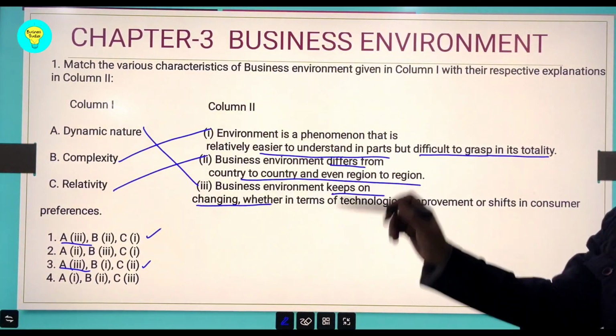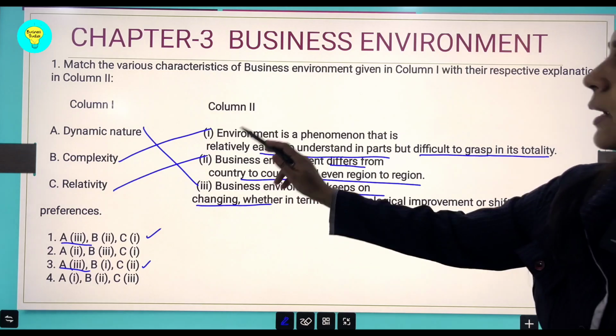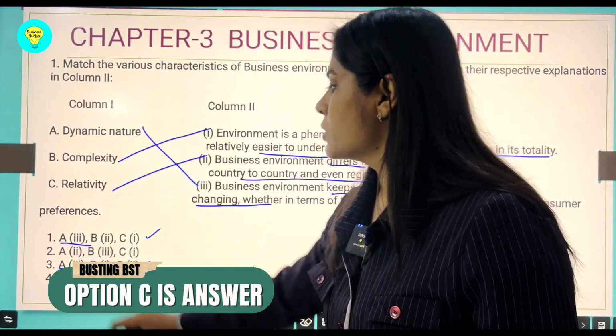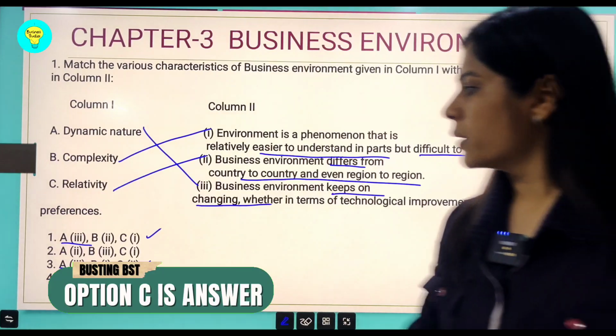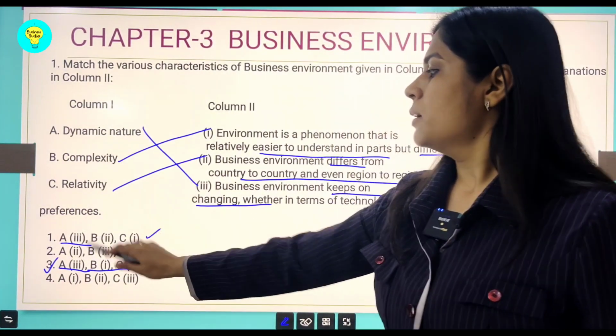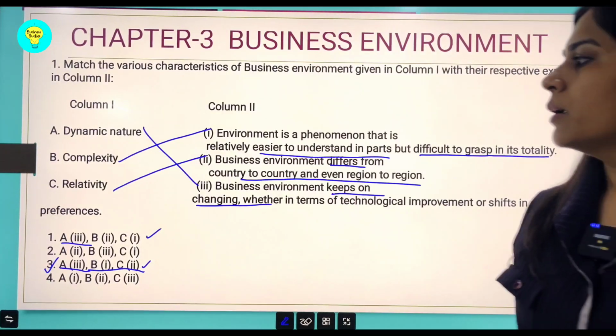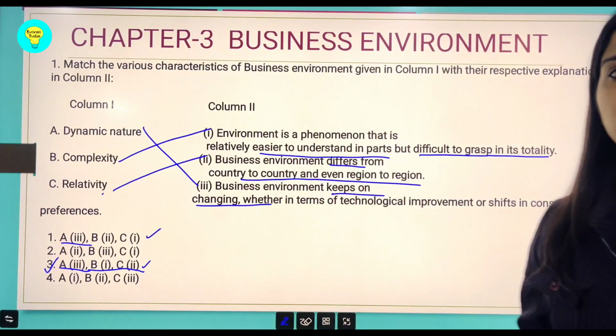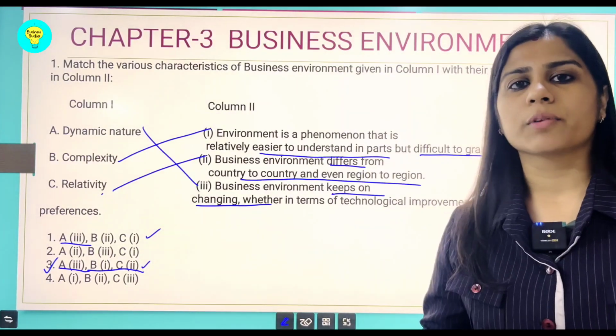Then we'll look for B. B is connecting with the first option. So then you get the unique answer to this question, that is option number 3. If you have got till here, you can easily mark the correct answer and move on without wasting your time to find the answer for C, because ultimately you are going to get just 1 mark for this question.